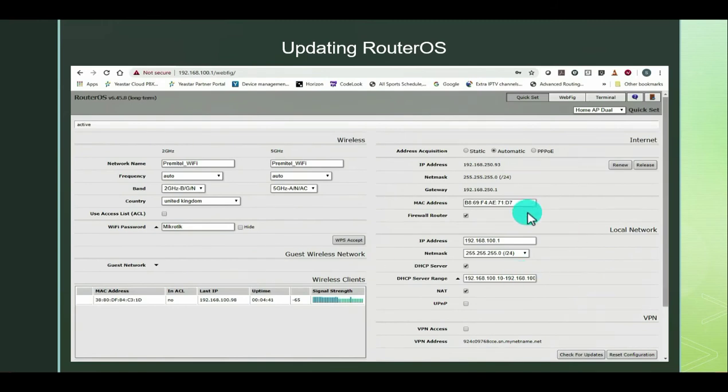Here you can see that I have connected my mobile phone to the Premitel Wi-Fi network, and you can see in the monitor section here that it's connected to the router board.